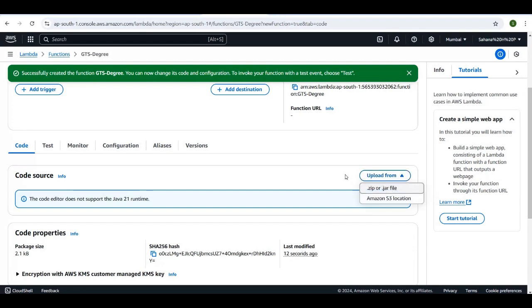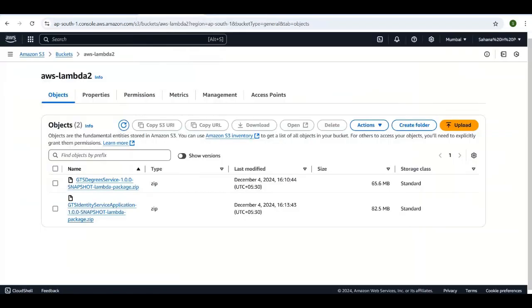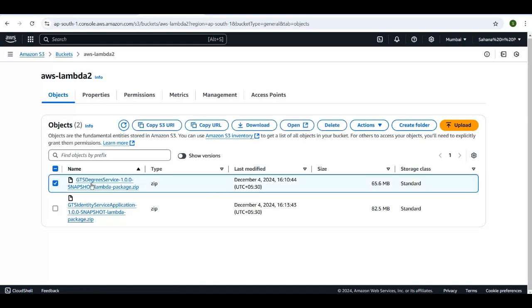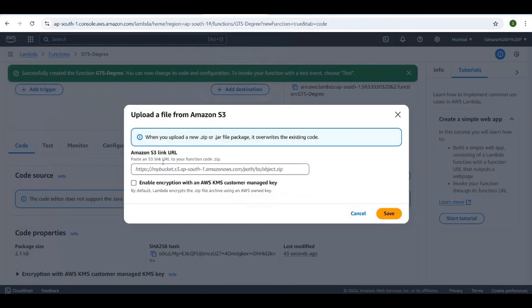So here there are two options for uploading: one is a zip or jar file, or the Amazon S3 location. So I am using the Amazon S3 location. We need to upload the file. So what we need to do is go to your S3 bucket. So that is your S3, AWS Lambda, it's my S3. Here go to your degree services. So copy this object URL and paste it here in the Lambda function. Save this.